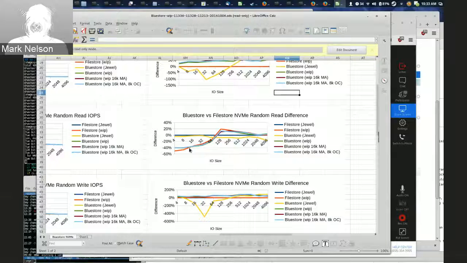In the random read case, this big dramatic drop is entirely due to async messenger. It happens both with FileStore and with BlueStore. So BlueStore itself is not really causing much of this. We see in the Jewel version of BlueStore, it was doing a little worse maybe than FileStore. But with BlueStore, again, this might be async messenger, we're actually doing a little bit better at like 128K to maybe 2048K reads.